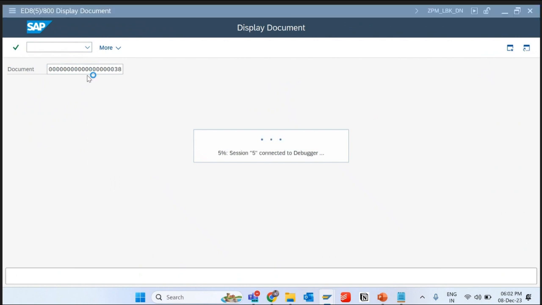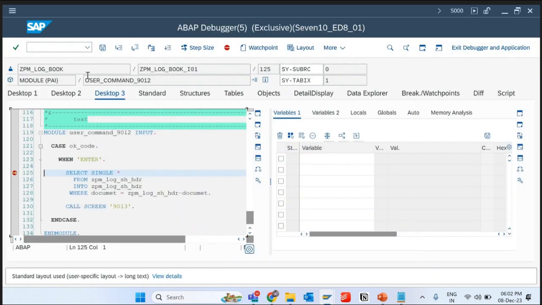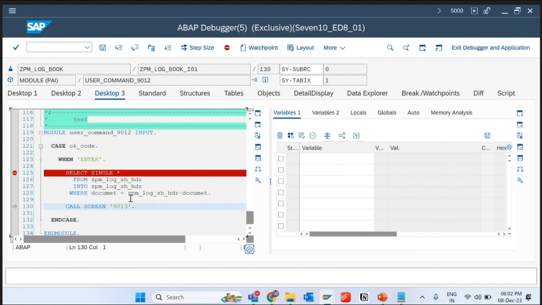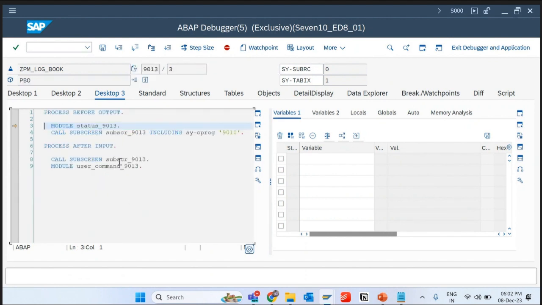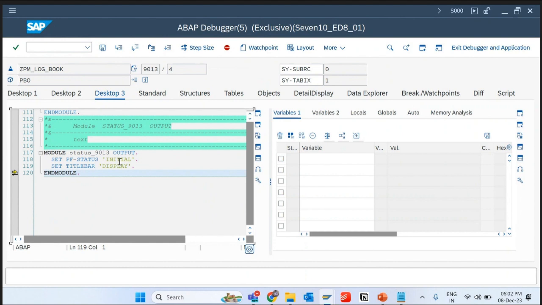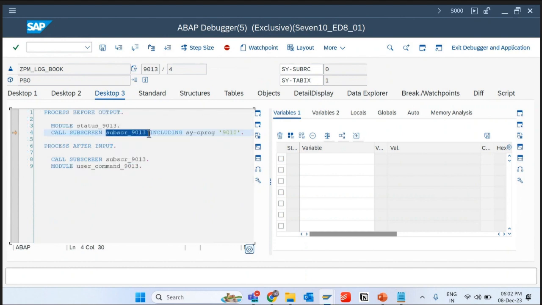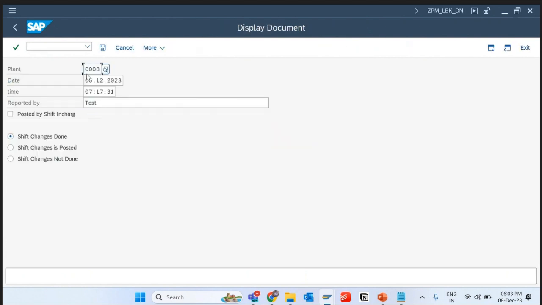Okay, so I'm in the initial screen 9012. In the 9012, I provided the document number. I have done the selection. Then I'm calling 9013. So 9013 is getting called, and again inside the 9013 subscreen, I'm including the 9010 subscreen. So I'm able to see this data. Okay, guys, is it clear? Yes, sir.